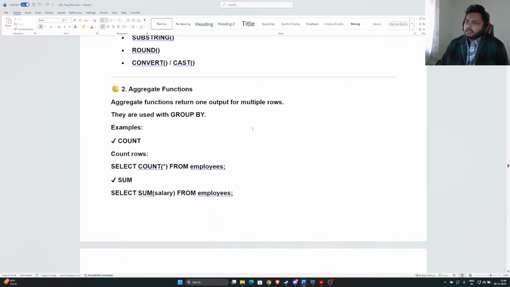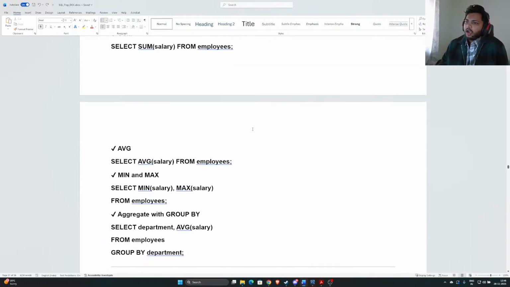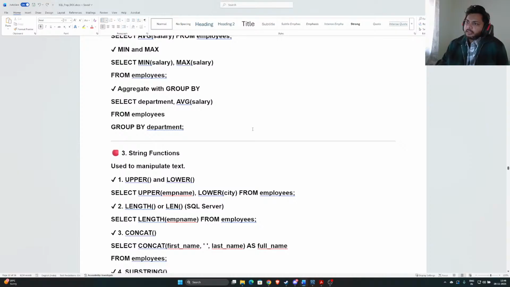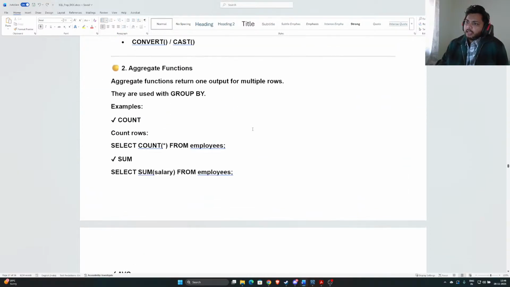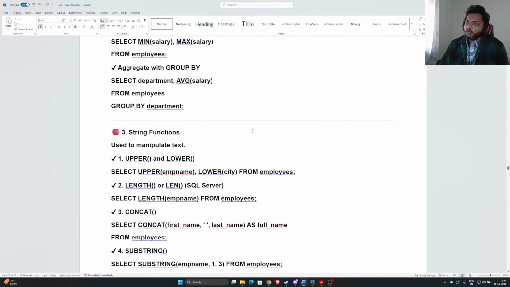Aggregate functions include count, sum, average, minimum, maximum, and aggregate functions are aggregated using the group by clause. So for each group we'll get an aggregate value. You can also do an alias like this: avg salary.